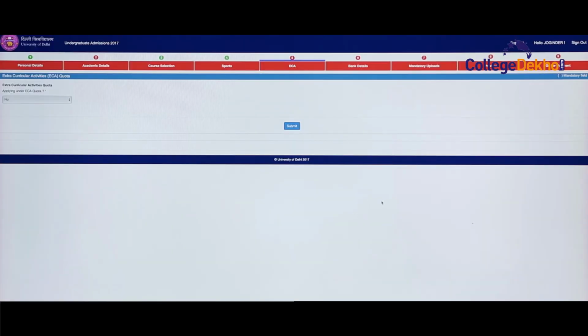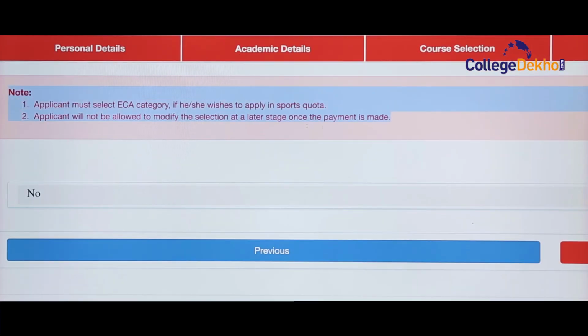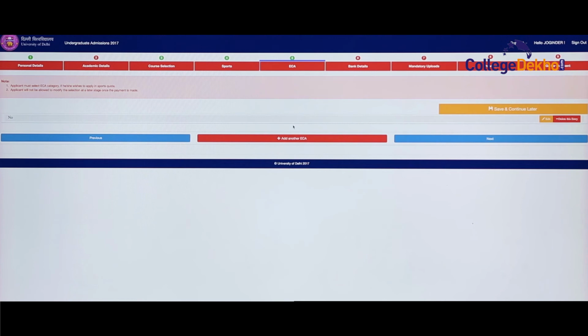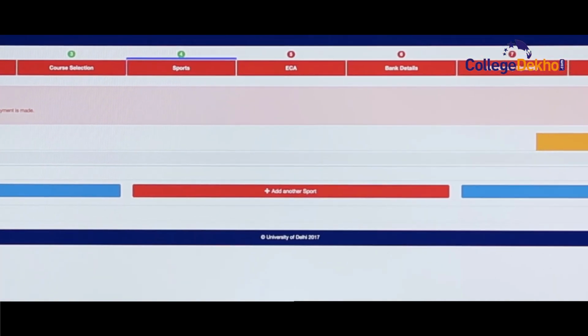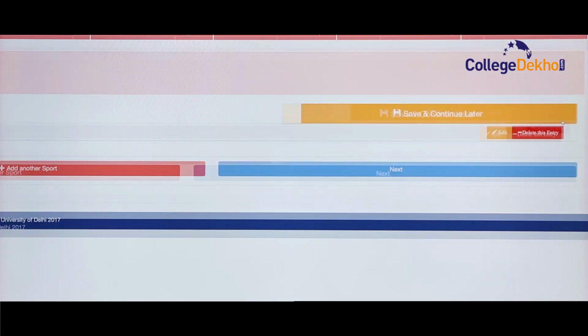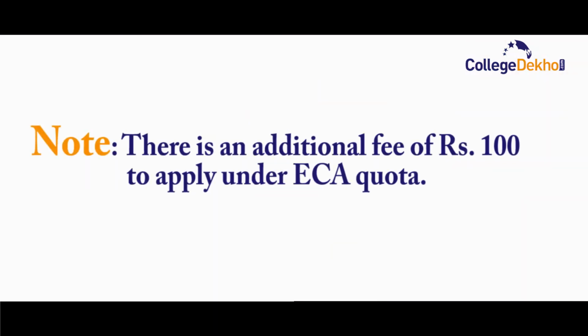In the fifth section, you can select Yes for consideration of admission through ECA quota. You can select the appropriate category or subcategory and upload only the highest level of certificate. After clicking the Submit button, you can either apply for another ECA category by clicking on Add another activity or else proceed to the next section by clicking Next. Also, there is an additional fee of ₹100 to apply under ECA quota.